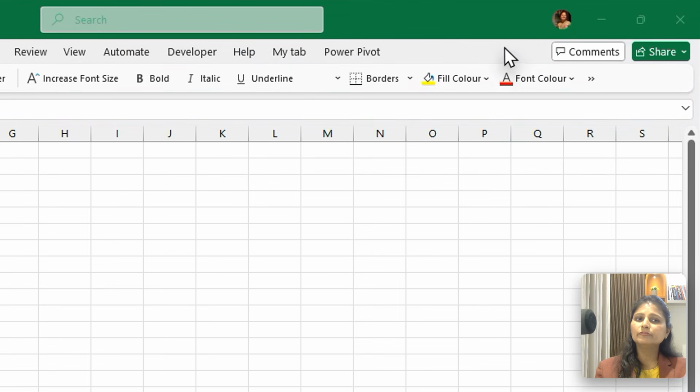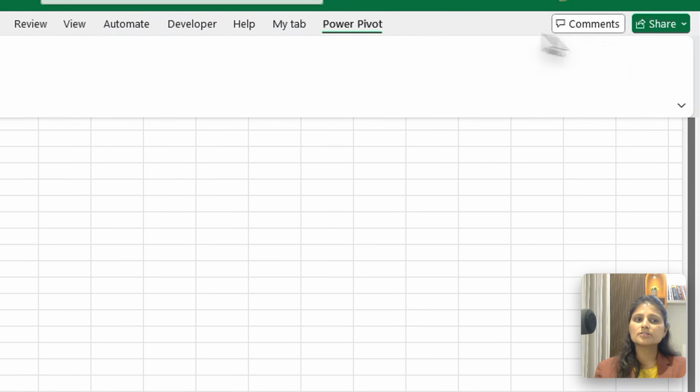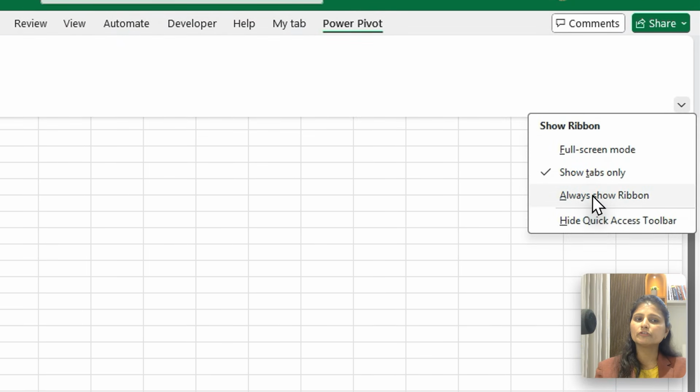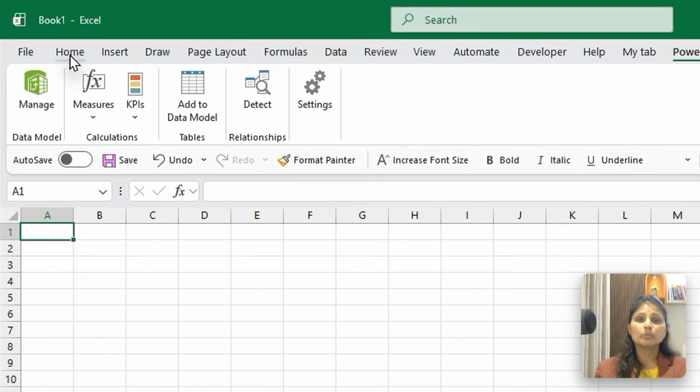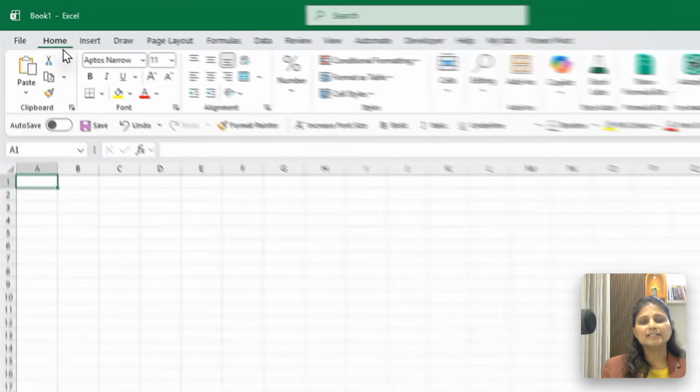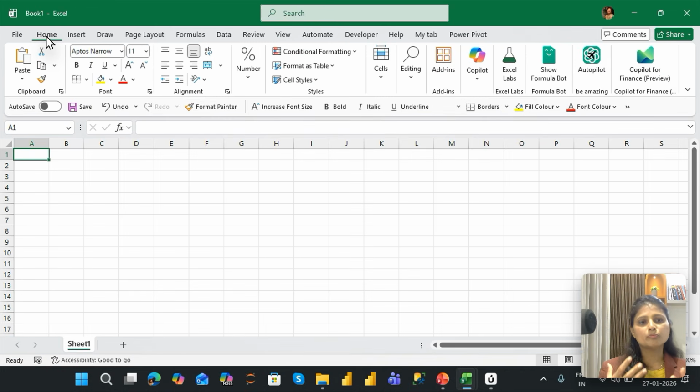Now, the view of the screen may differ for each of us because it depends on the version of Excel we have. Now, what does that mean? Excel, what I remember, started from 2003, I guess, which I know.